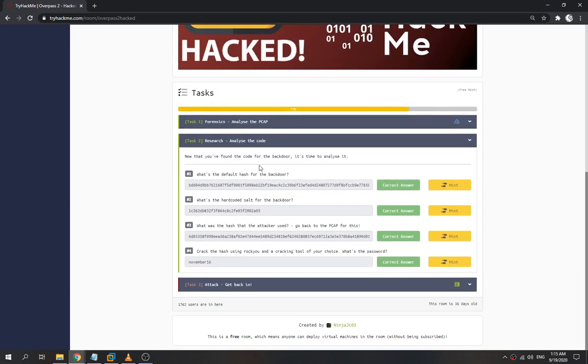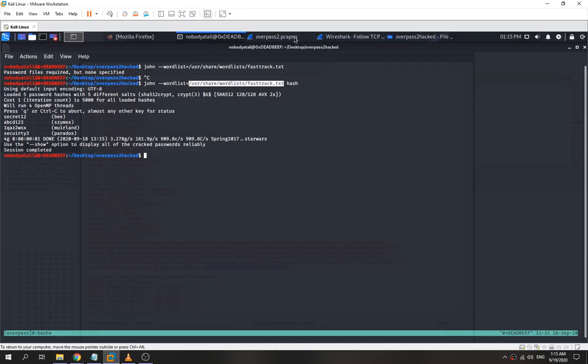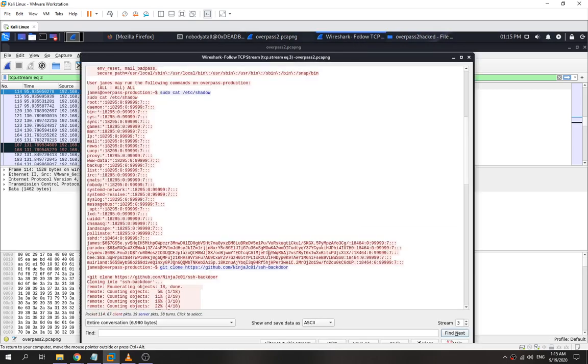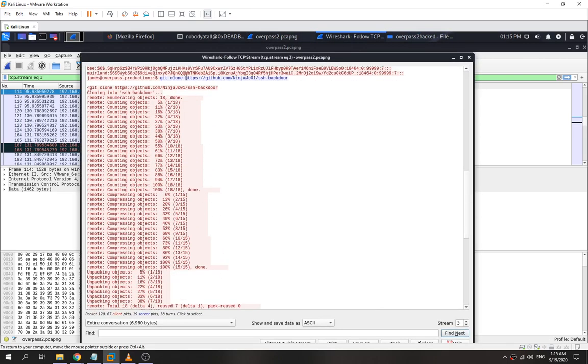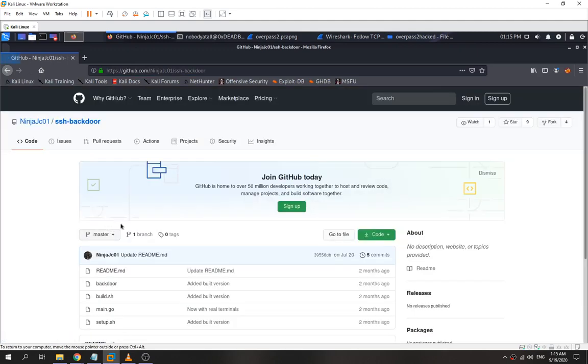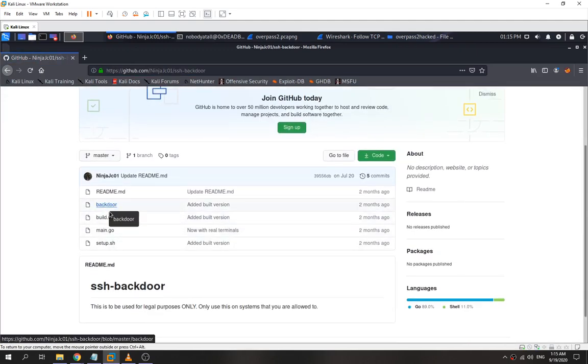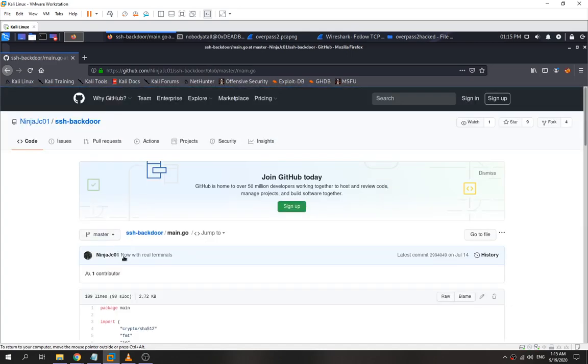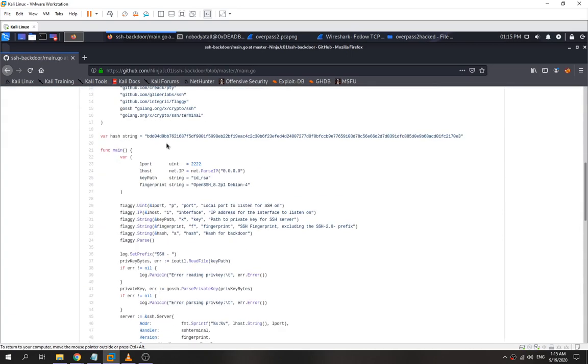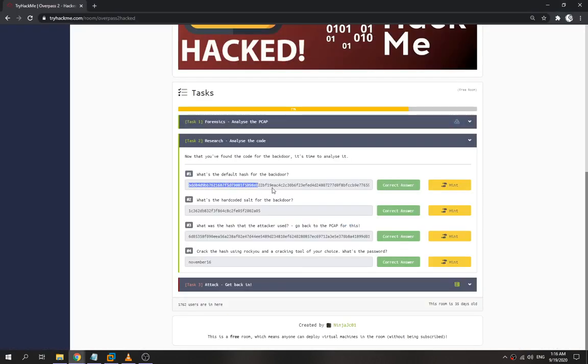So now we need to analyze the backdoor code. We need to go back to our pcap here, the follow TCP stream. We need to go to this website, the GitHub repo. Okay, it seems like that's the one the attacker used for the backdoor. So we need to check the main source code. It seems like it's the Go language over here. So there's a variable hash, and it seems like this one is the default hash. So that's the one over here, the default hash.